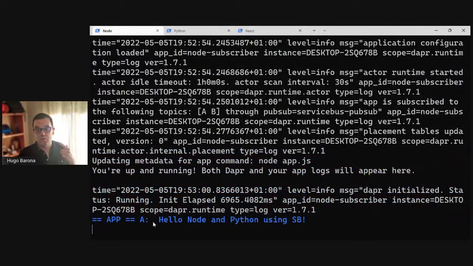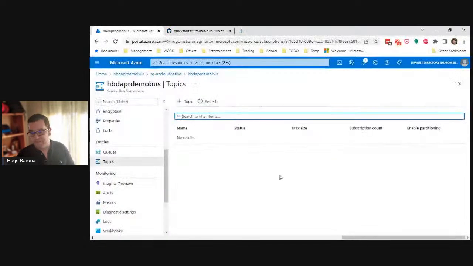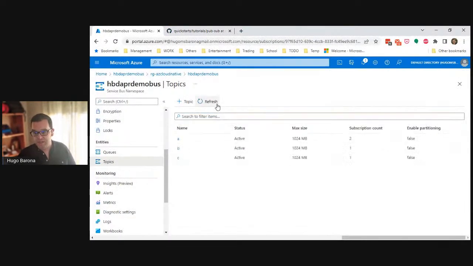If I go back to nodes, it received the message. Okay, so now let's go back to our service bus and see this here. So DAPR, once you enabled the components, DAPR was able to create the topics and even create the subscriptions.